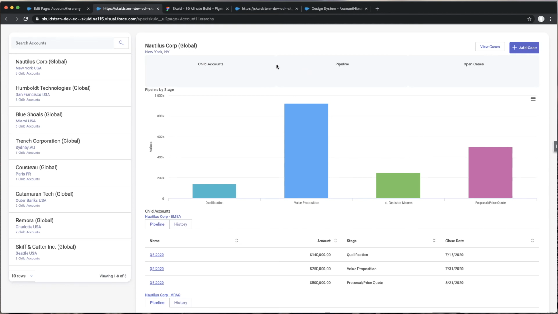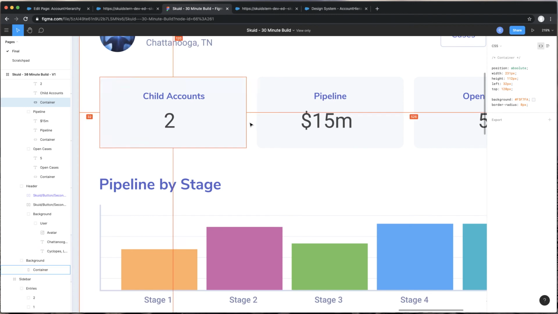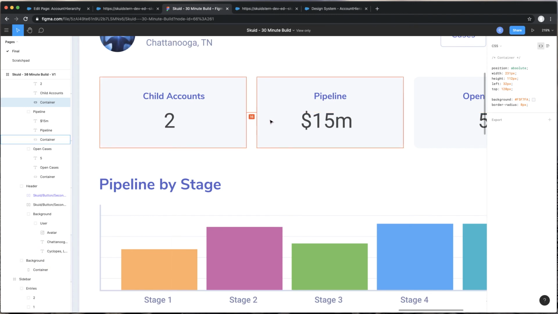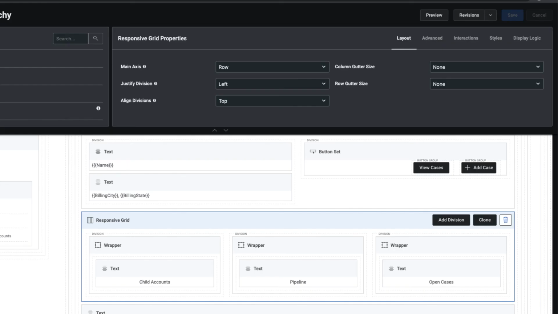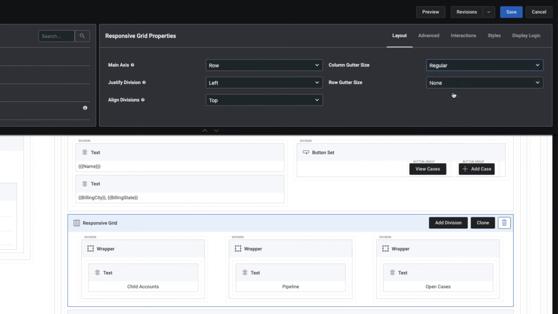which do not have any spacing in the columns. So let's adjust that. But this looks good. So there's our larger text, Nautilus Core Global, with our state coming in underneath there. But let's keep going to get this closer to our design. So the responsive grid, we can adjust the column gutter size. And I think this is the 16 pixel spacing. Yep, 16. So that is our regular spacing. So select column gutter size of regular. So that'll have that spacing created.